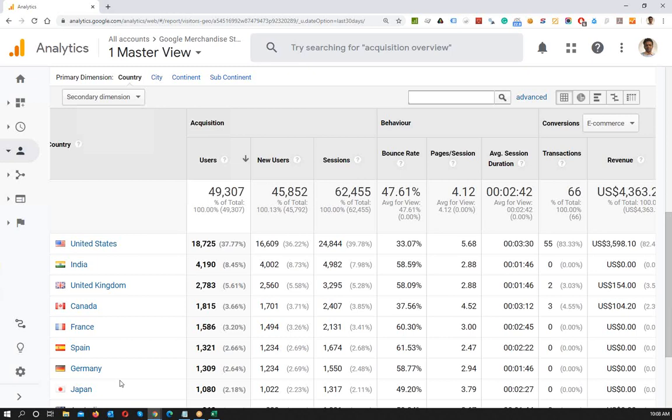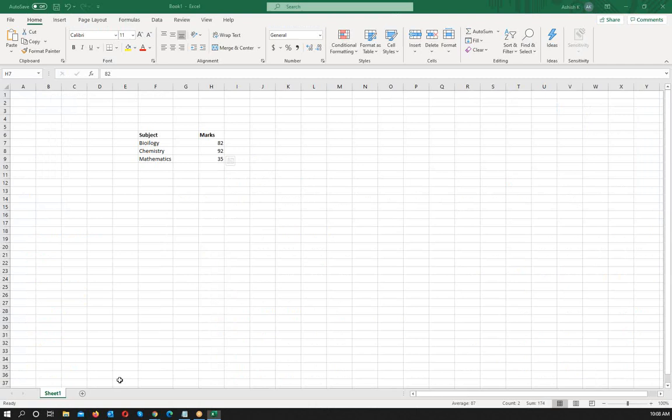I'm just trying to be as simple as possible. We are not statisticians. I don't want to get into ugly discussions. This is simple enough for you to understand what is a dimension and what is a metric. Now, another important thing: there is something called a secondary dimension also in Google Analytics. So these are my primary dimensions. What can be my secondary dimension?